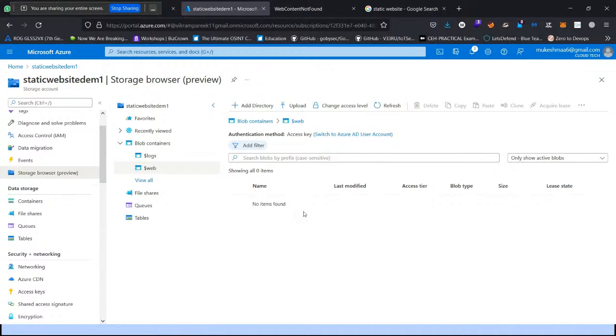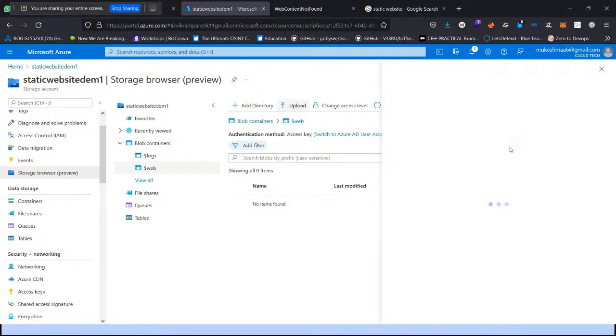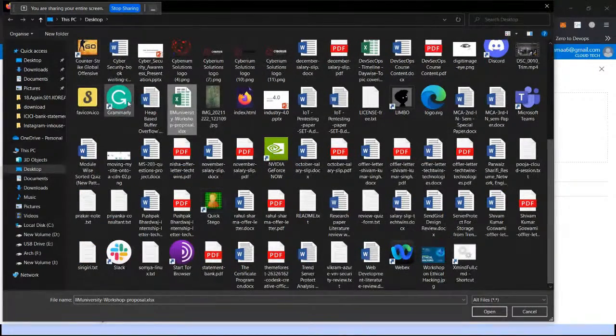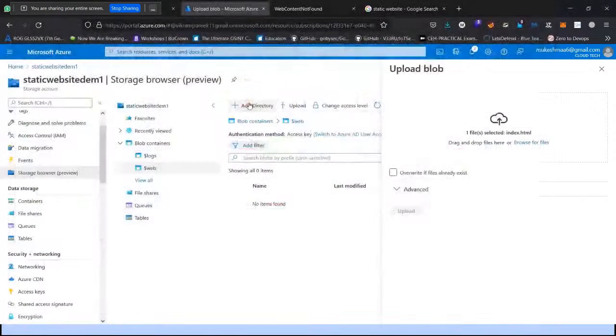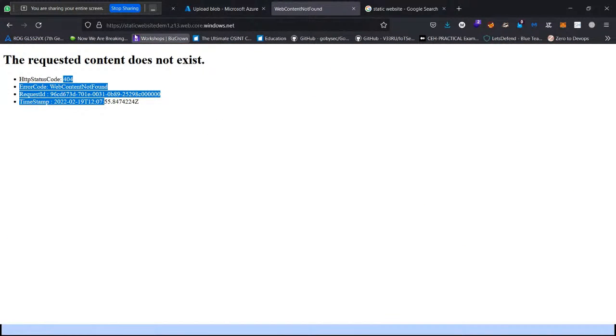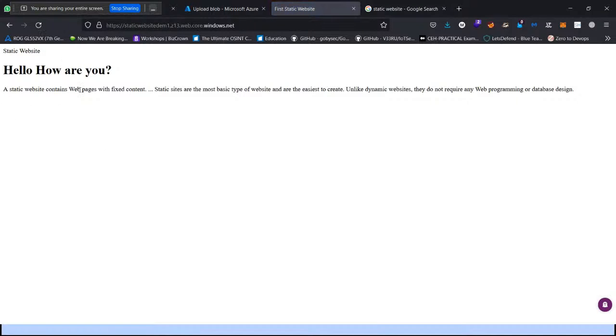Now here we have to upload the file that we have created. You can go and browse, and let's go to index.html. This is the file we have created. Let's open it. So the file is uploaded. Simple. Now we go to our website link, this is the one, and you can just refresh it. So you can see this is the static website we have created.